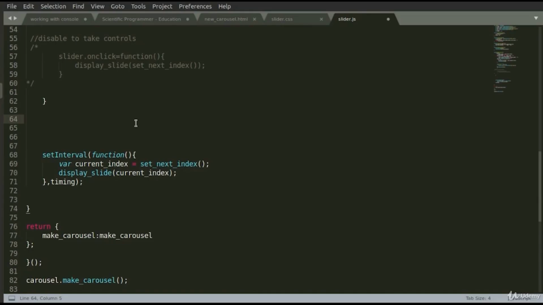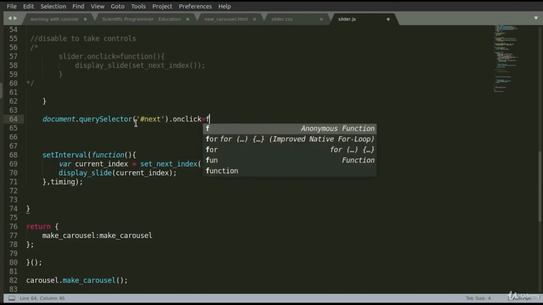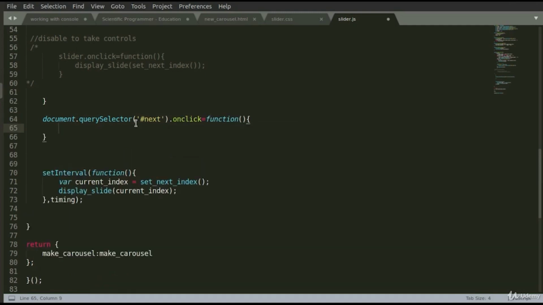For the click on the next arrow, it will be very easy. We'll just have to grab the arrow and display the next slide. So we'll grab the arrow by using document query selector, and inside, we'll grab our next arrow element. When we click on this element, we would like to start a function. This is actually the event handler we are writing. And we'd like to display the slide.